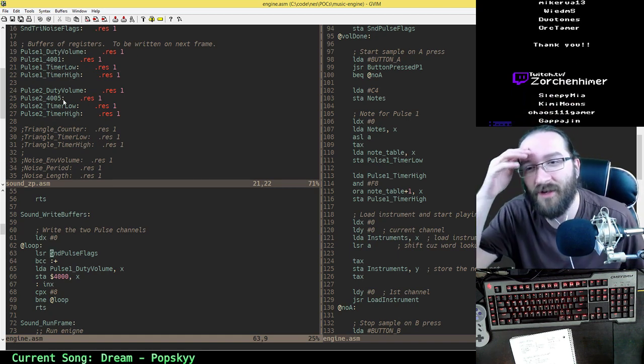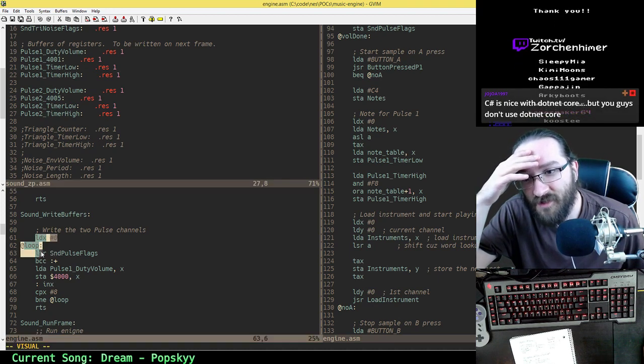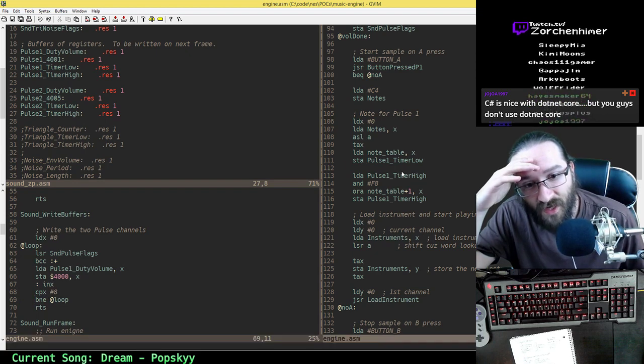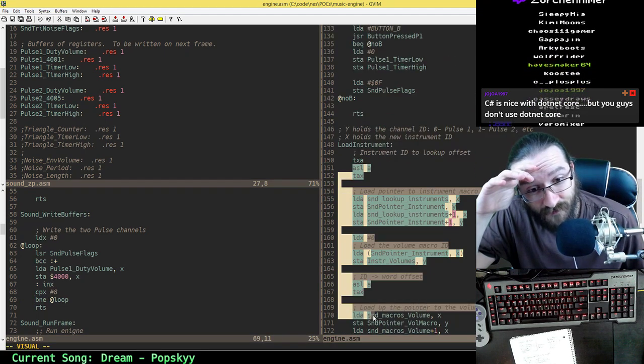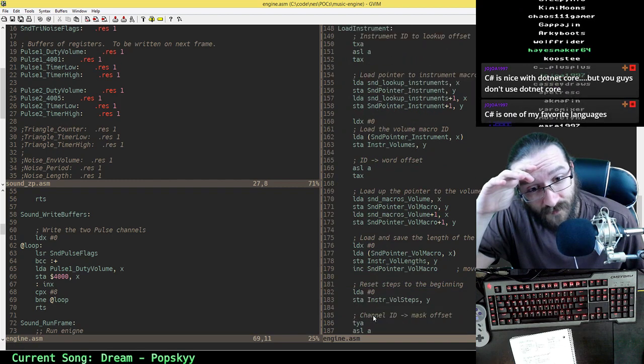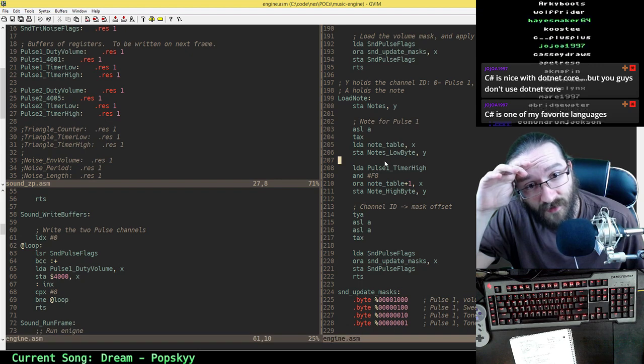Alright, so how do I actually want to do this? So either I have to give up the simplicity here, or I have to do that over here with the load instrument. No, not load instrument, load note. Where is the load note? Right here. So I have to make one of these more complicated, and I think I'm going to make the load note more complicated.